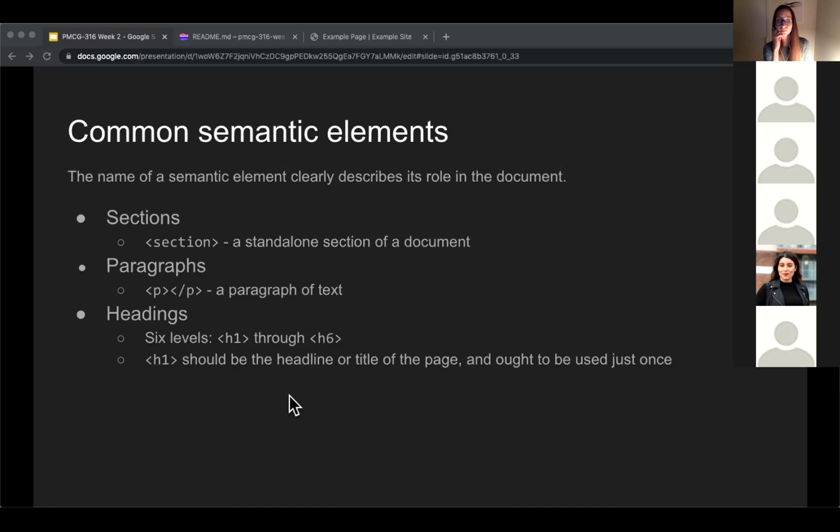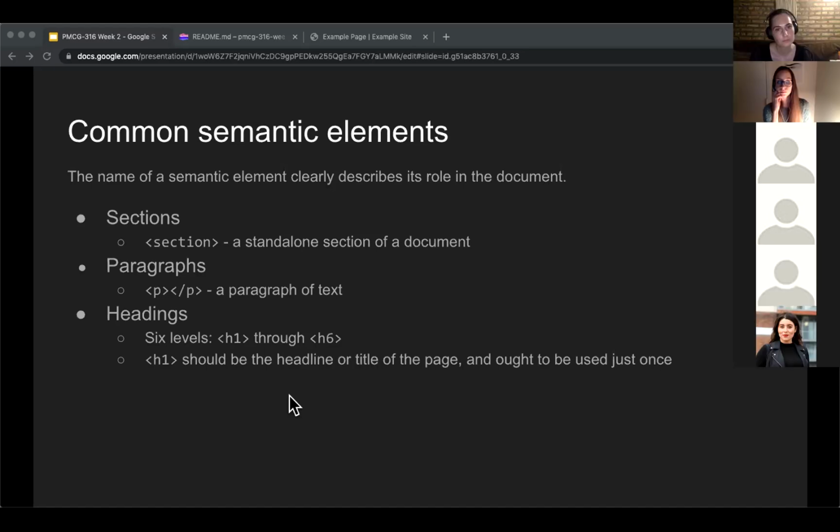Think of it in the case of laying out a research paper or a magazine article or something like that. You only have one title, right? Then the different sections of your article are going to have subtitles. So H2 through H6, you can repeat as the subtitles of the various subsections of your document.